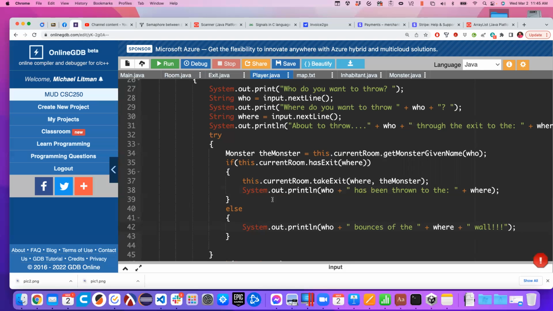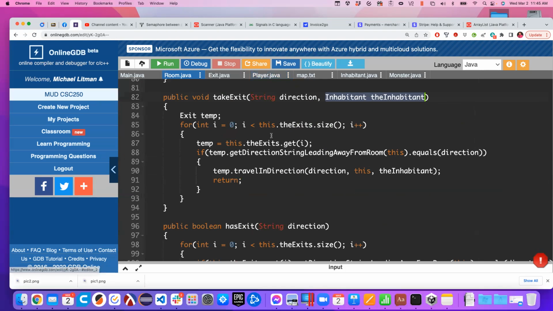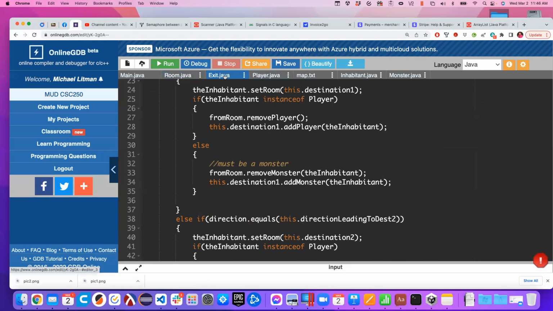All right. So if this room does have an exit in that direction, then we'll take that exit. And the one taking the exit is going to be the monster. That is the inhabitant that is coming in to take the exit in a certain direction. And when we find the correct exit, we will tell that exit to travel in a certain direction. Which direction? This guy. And who's traveling in that direction? We have to look at exit here.